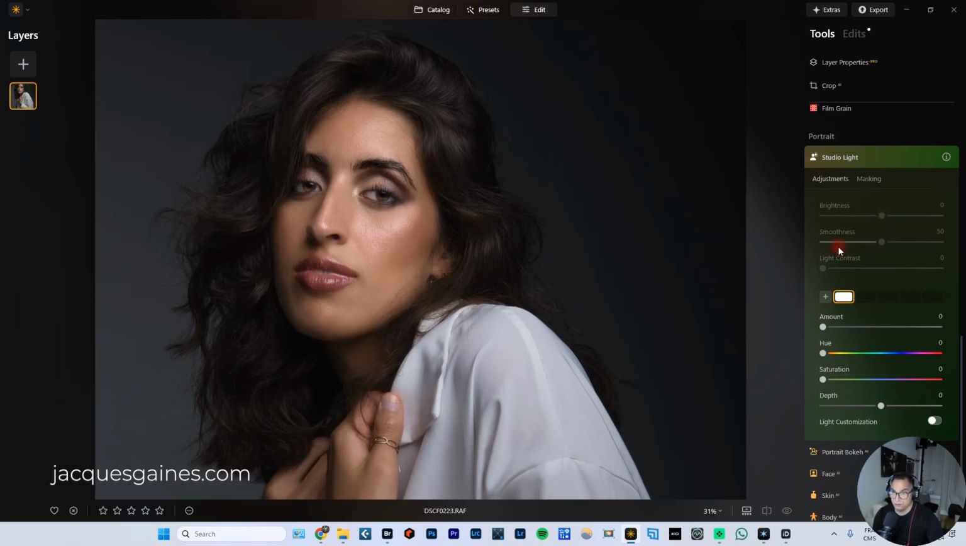Studio light is one of the most underestimated features in Luminar Neo I have ever seen. You can relight the studio and relight your subject the way you like. It's just really quite cool. I mean, I could get into it, but that's the subject of another video.